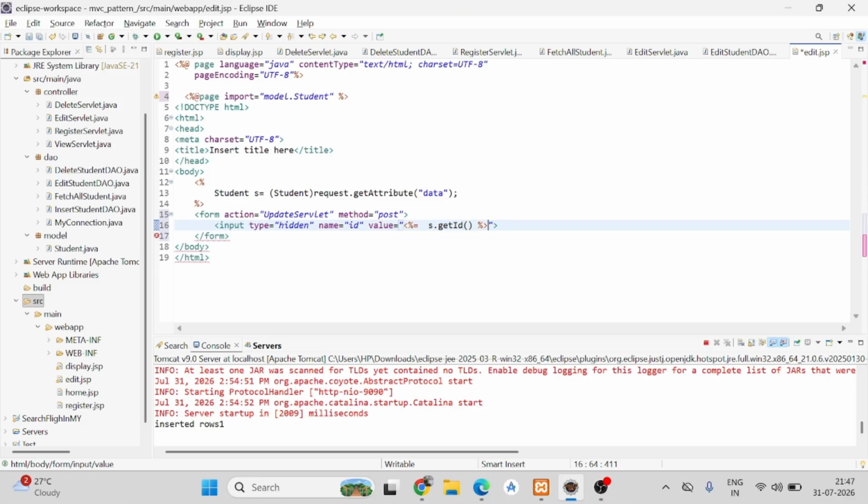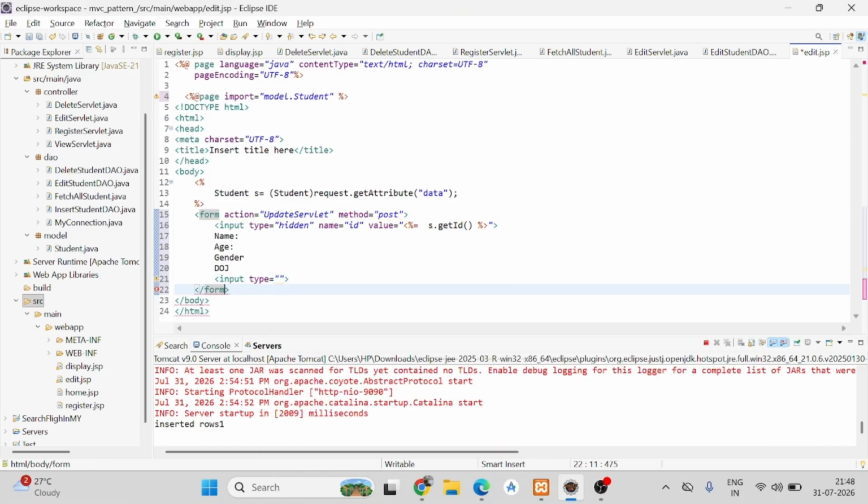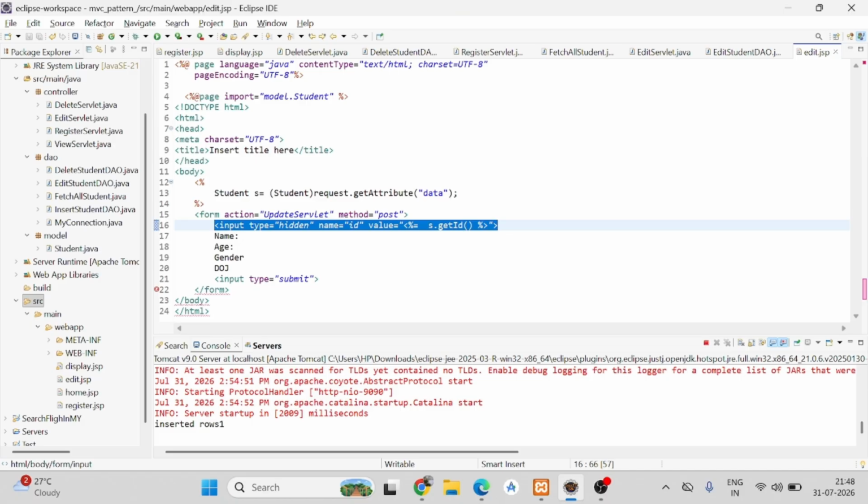Now similarly for name, age, gender and date of join. Okay, so name, age, gender and date of join, and at last we have to submit. Okay, so input type is equal to submit. Okay, just copy this and paste.